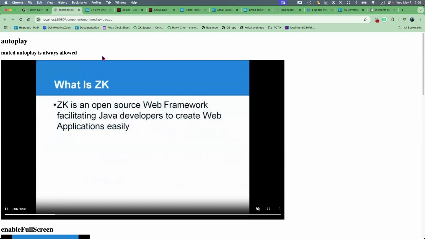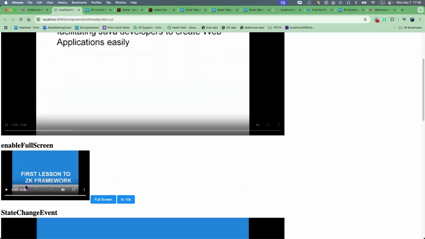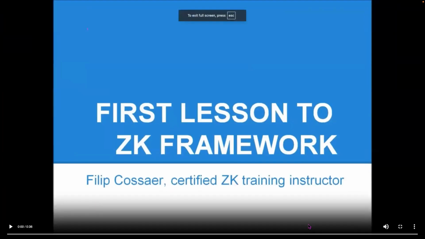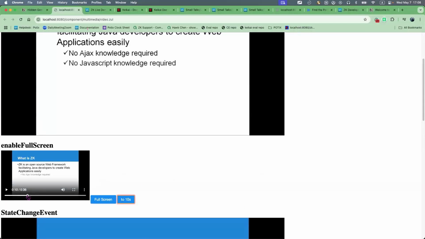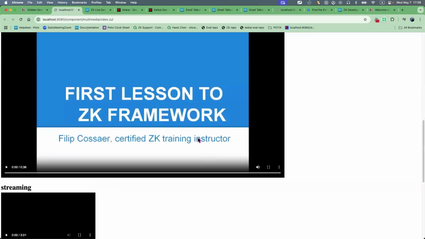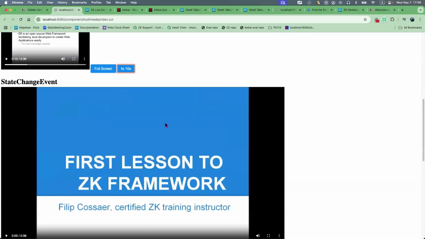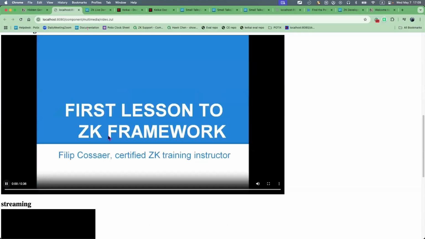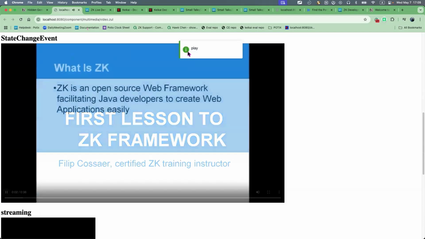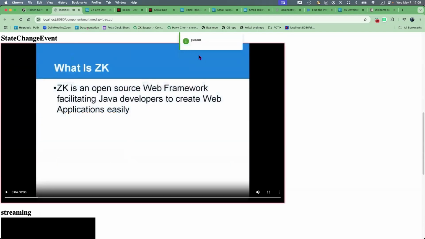So it will autoplay when you visit this page here. And you can enable the full screen by using an API, and even set it to jump to a specific timing, for example, 10 seconds. And we can listen to the state change. For example, it will show it starts to play. If I pause, it will show pause. So it will send an event called state change event. When something changes state, it will send an event, and I will print the message.